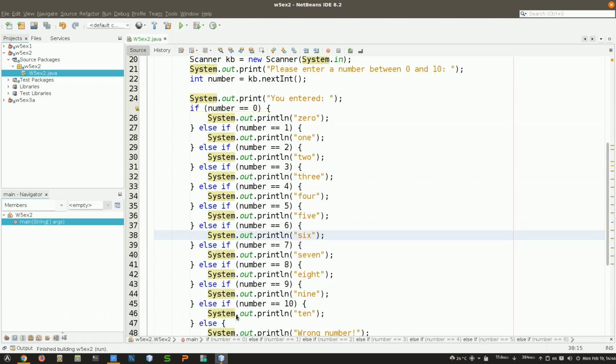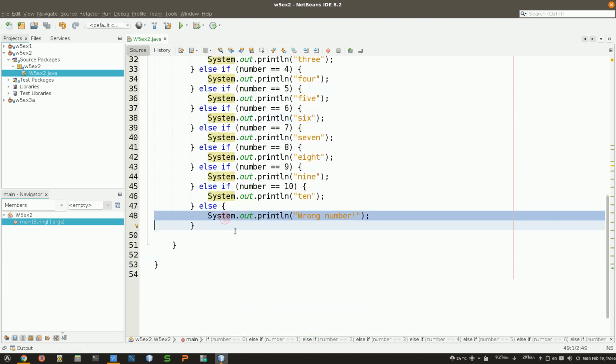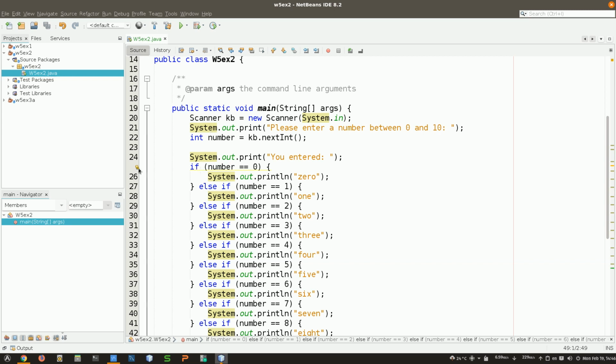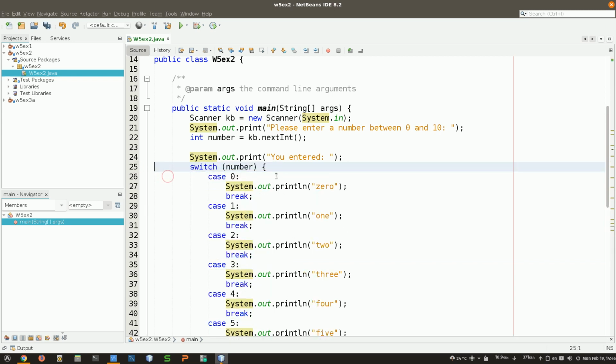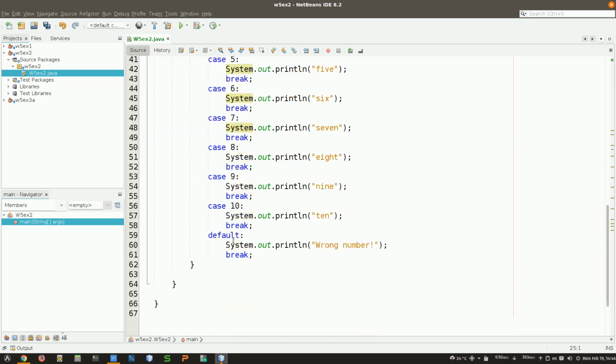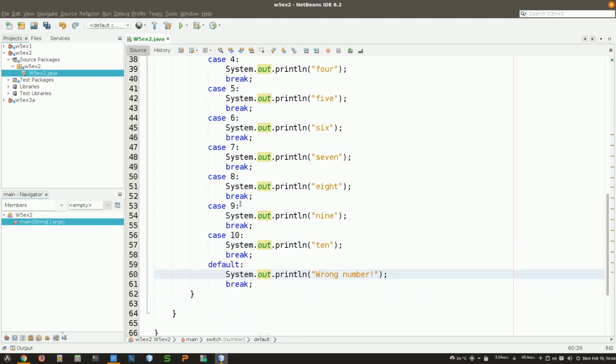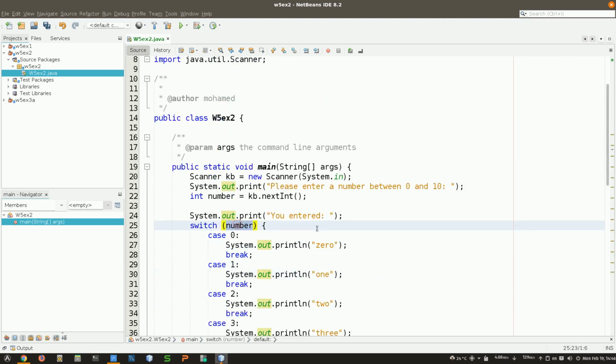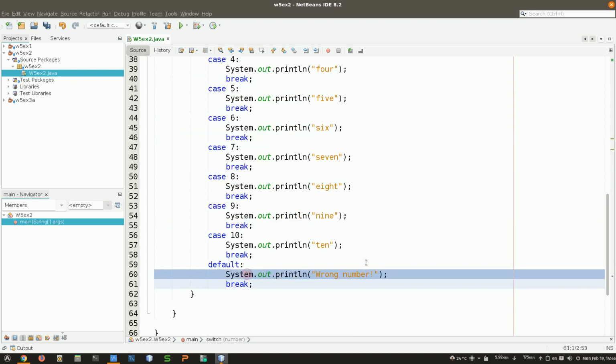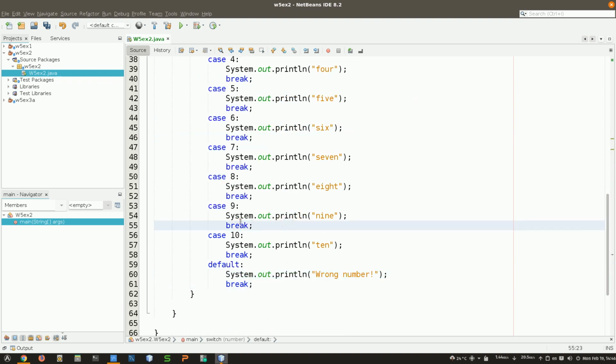But now notice that this else, when I convert this to a switch, is going to end up in the default. So the default is like the else: when none of these values are inside this variable, then this is going to be the case to display. Quite straightforward. No big deal, right? Alhamdulillah.